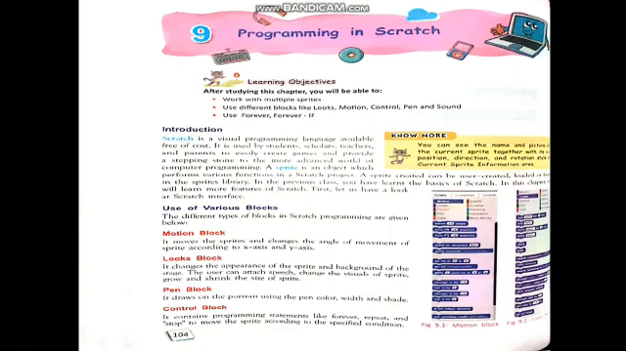Next, we are going to see various blocks in Scratch programming. First one, the motion block. From the name itself we can understand, motion means it moves the sprites and changes the angle of the movement in the x-axis and y-axis direction.